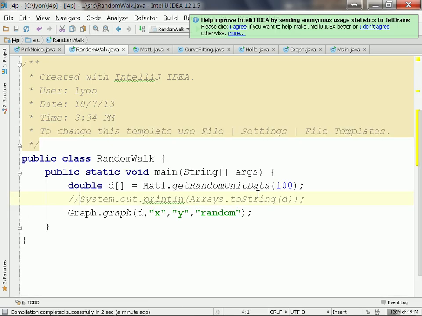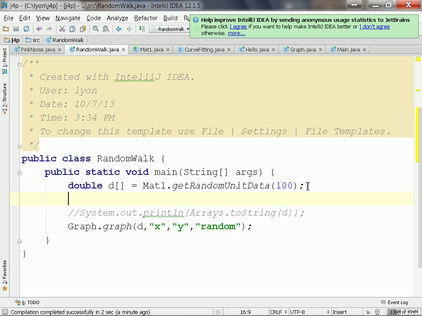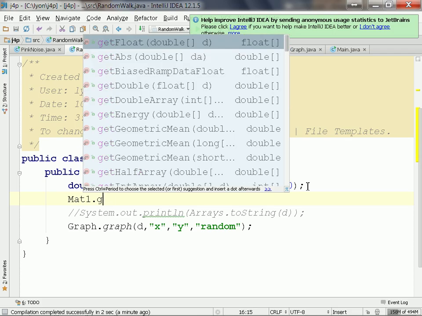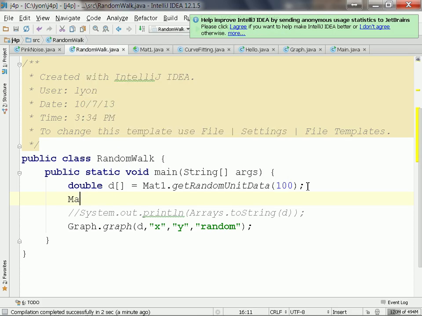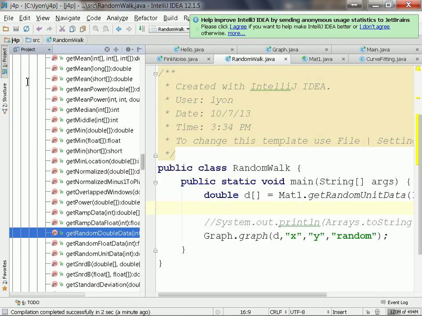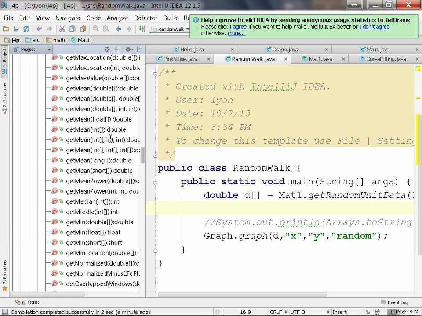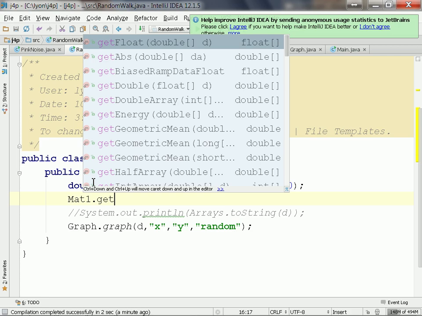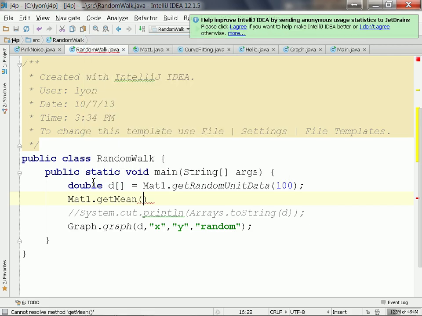So after I get the random numbers, I'd like to get the average. So what I'll do is say something like this: mat1 dot get average. No? There should be like statistics that give me the average. Let's see if I can get the average. Oh, get mean. Okay. mat1 dot get mean. And then put in the double data, and here's the mean. Double. What do we call the mean? M? That's a good name.